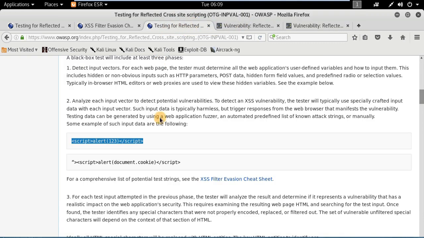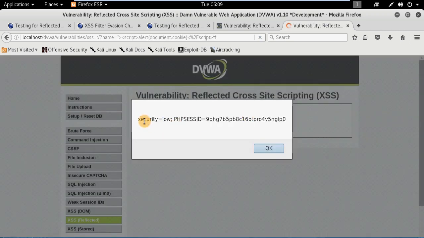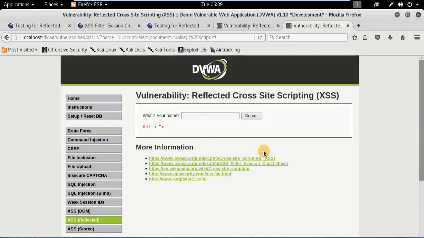Now on OWASP you can see we have another code here which shows the cookie session. If I click on submit, it shows security is low and the PHP session ID is this one. So it steals the cookie and displays the cookie right here.